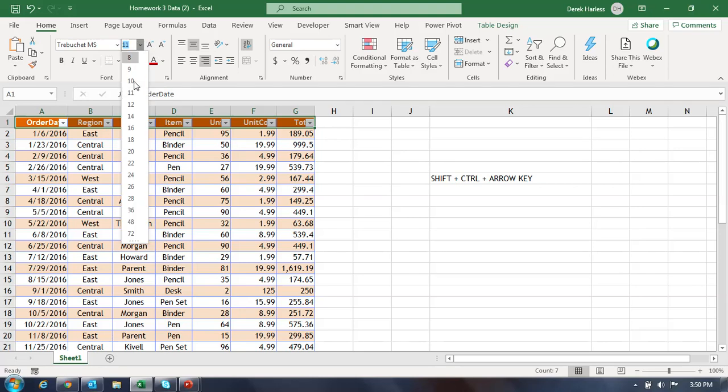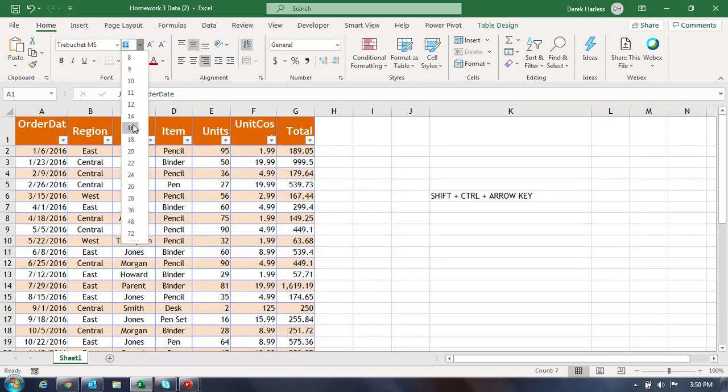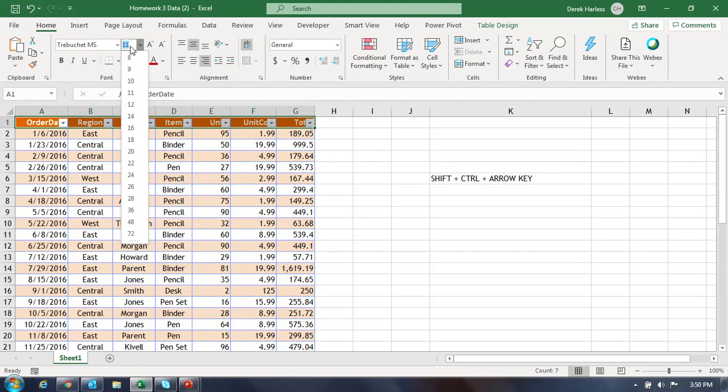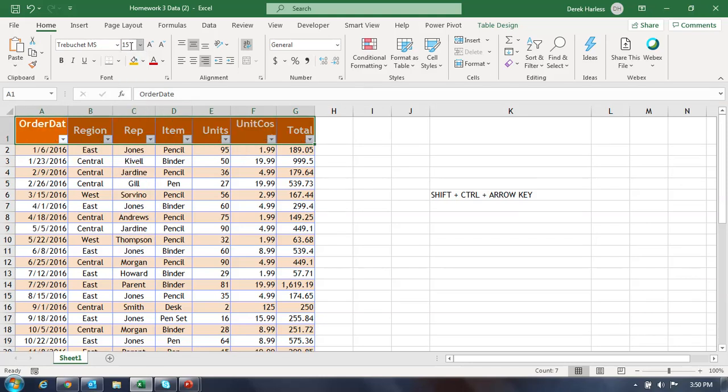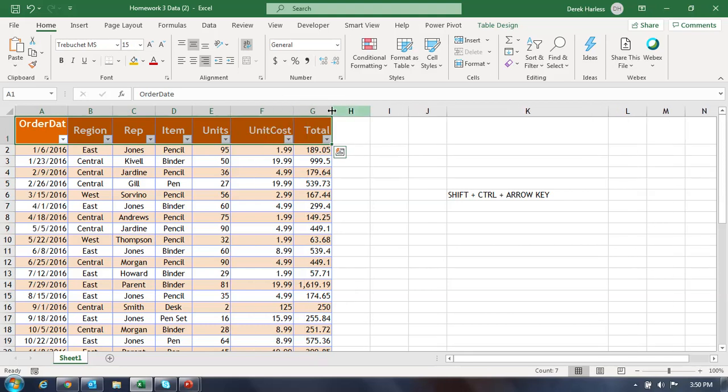And I just want them to be size 15. I didn't say what kind of font. So we only have 14 and 16 in here. Just like in Microsoft Word, you can dictate the size by backspacing, typing it in, and clicking enter. Okay, so now all of my fonts are size 15.